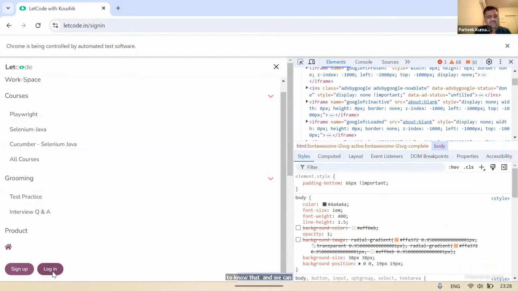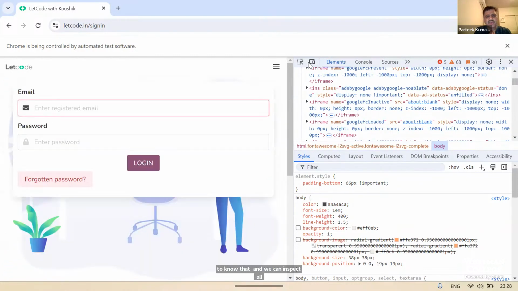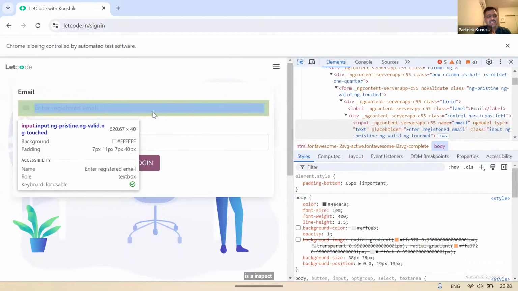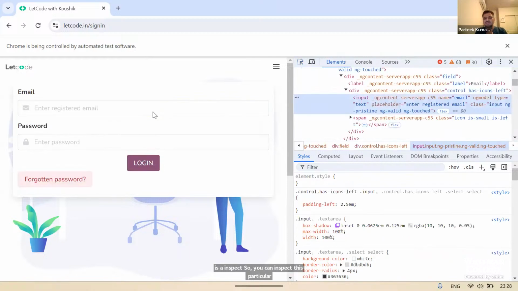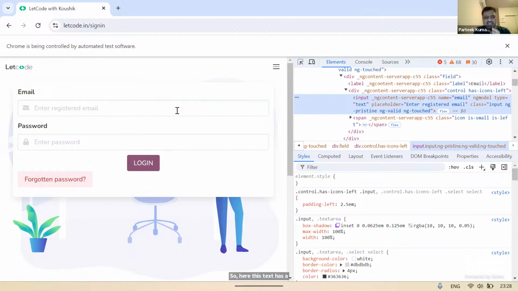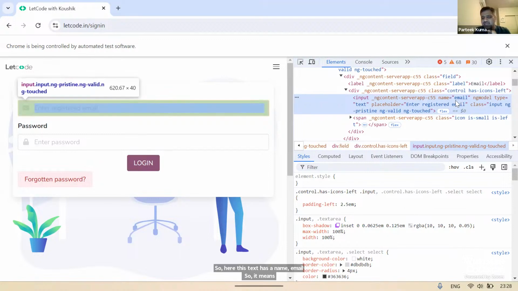So this is the login button which we have to use. So this is inspect. You can inspect this particular email page, and you see that when you write here, this is the information it displayed. So here this text has a name email. It means that this text item has the name email, and I have to search for it by name because its name is email.